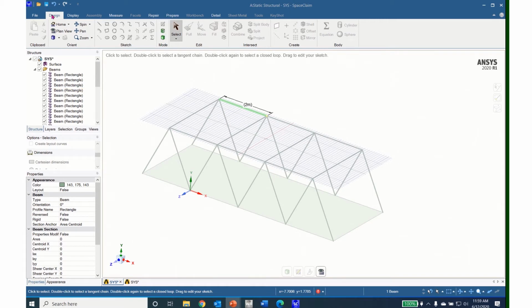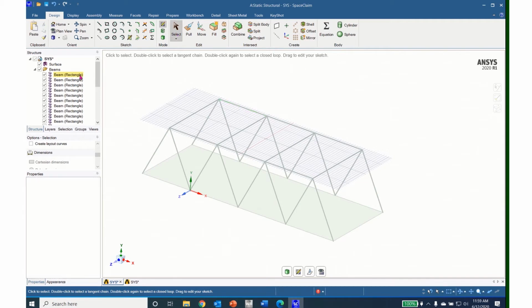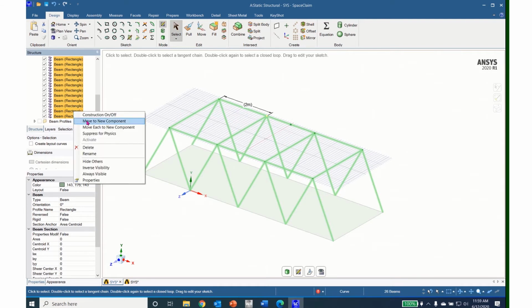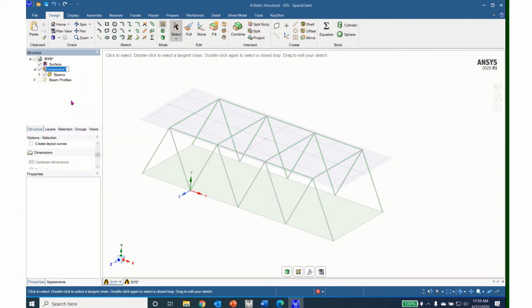So I'll come and click on the Design tab, then I'll go to Select, and now I can come and select these beams. I'll select the top beam, left click, scroll to the bottom, shift left click, and I have them all selected. And now I will right click and select Move to New Component. For the new component, I can give it a name. I can call it beams and then click enter.